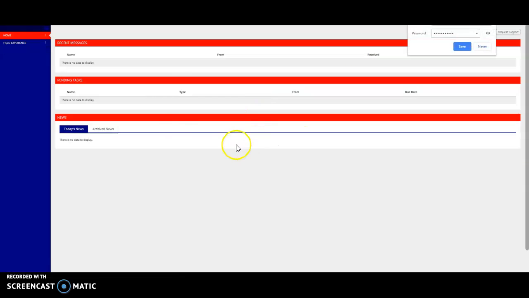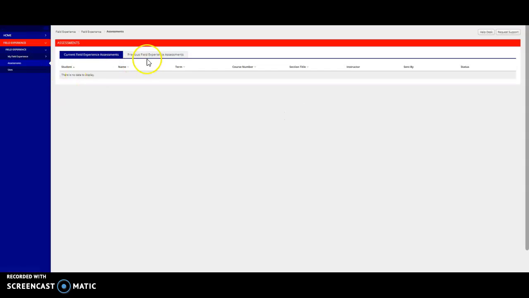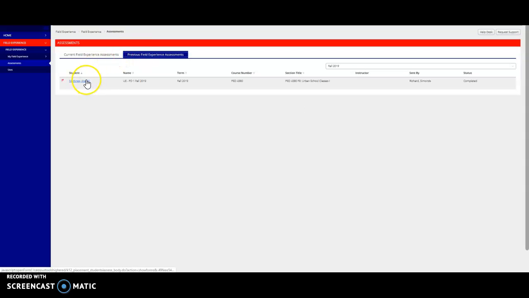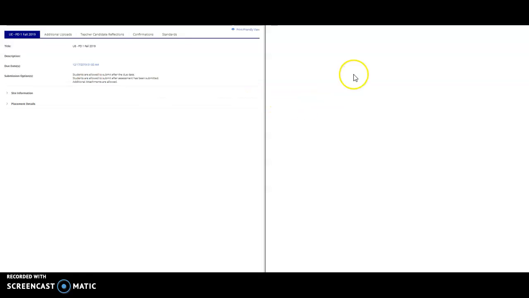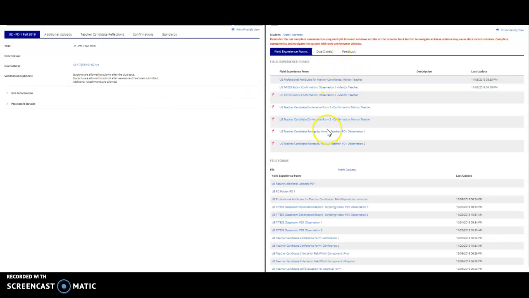And when I log into your account, it's going to come up with this screen here. If I go to field experience and then go to previous, current, because the semester has ended for the students, it switched over to previous field experience. There is the student's work right there, and if we click on her name, we're going to see a list of forms that are right here to complete.